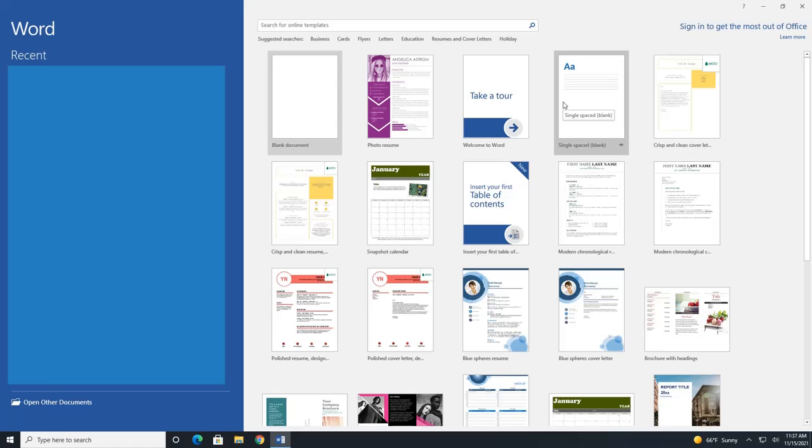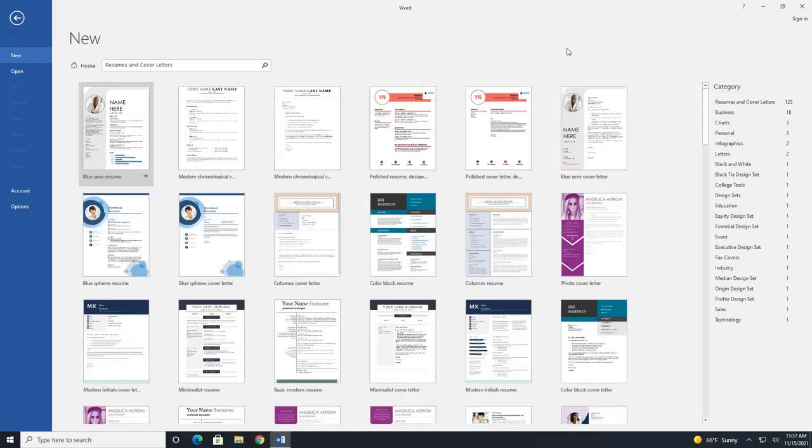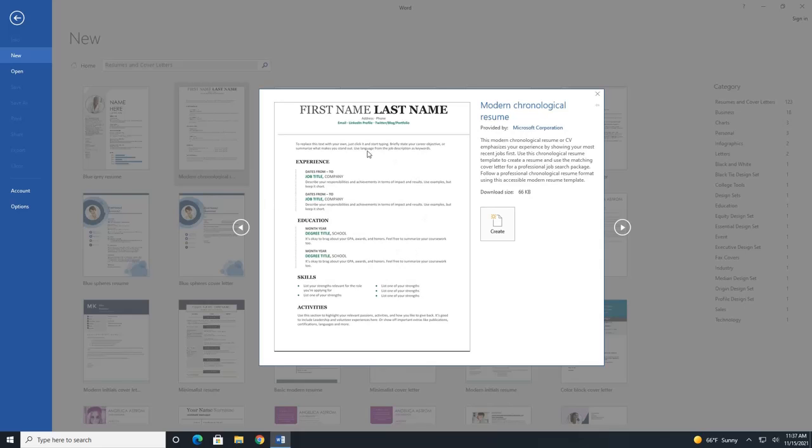So let's look at a few available options by either clicking on the resumes and cover letters link here, or we can also search in the search box for resumes. So these are the templates that are available, and you can select any one here that you like. So we are just going to click on this one here, and then if you decide you want to use this, you'll hit this create button.